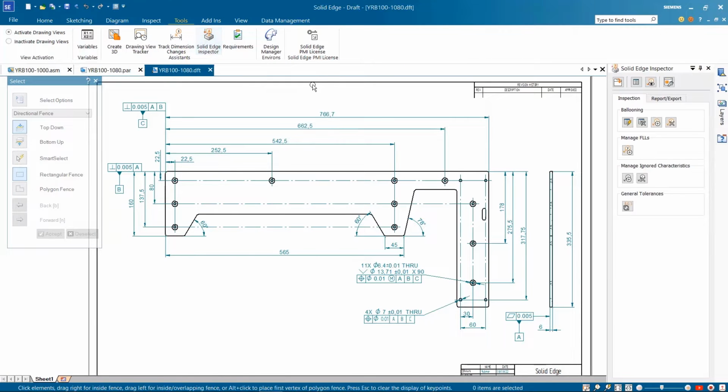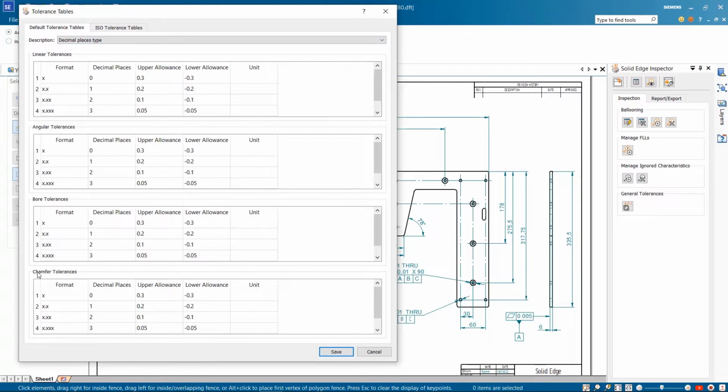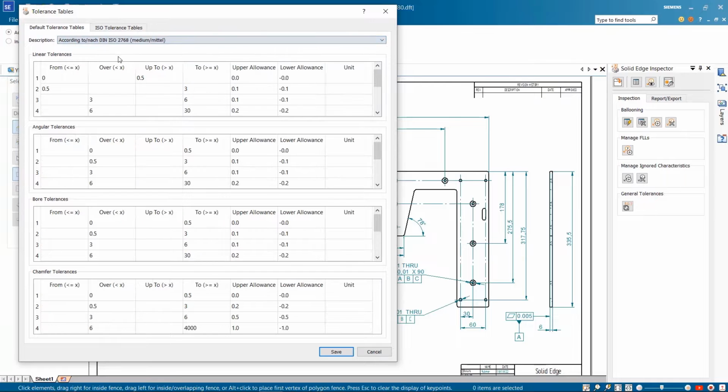Launching Solid Edge Inspector, we can set the tolerance standards required. If needed, multiple tolerance tables can be configured, which can later be applied based on part type.